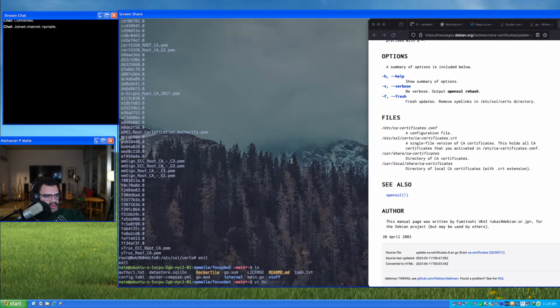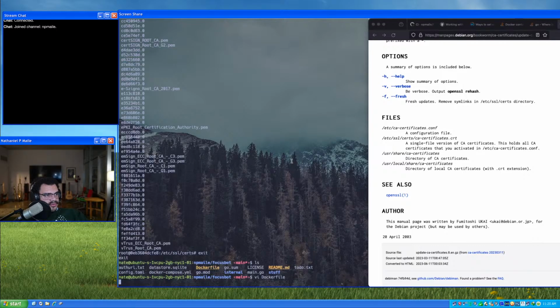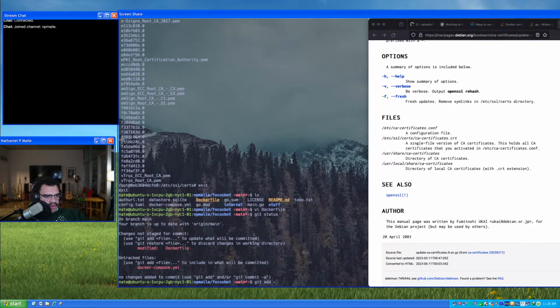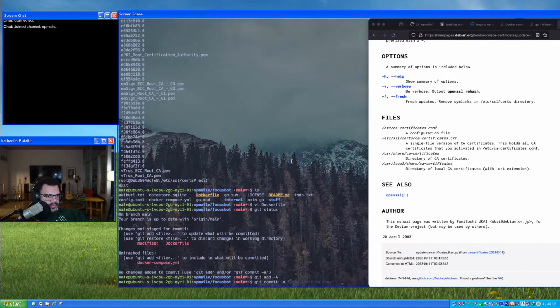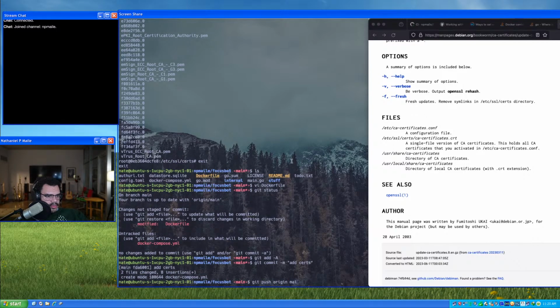So let's open up Docker file. And then we'll copy from equals builder /etc/ssl/certs. And then we'll copy that to /etc/ssl/certs. So that's all fine and dandy. We will get status. We can git add all of that. Git commit -m add certs. Git push origin main.